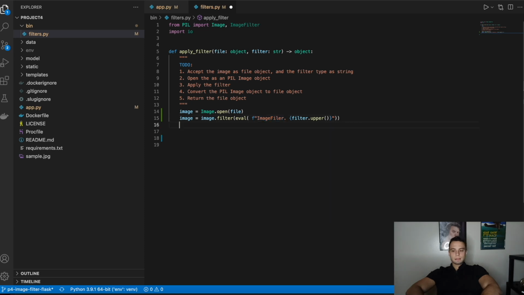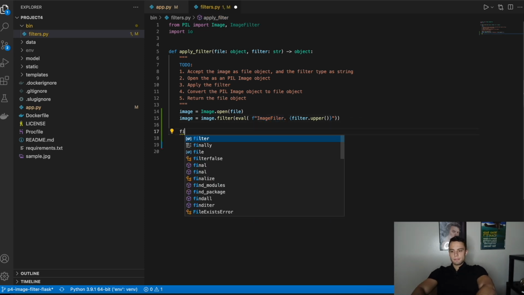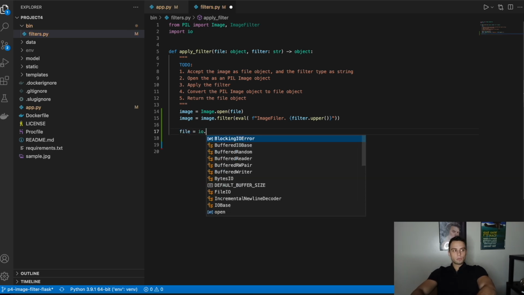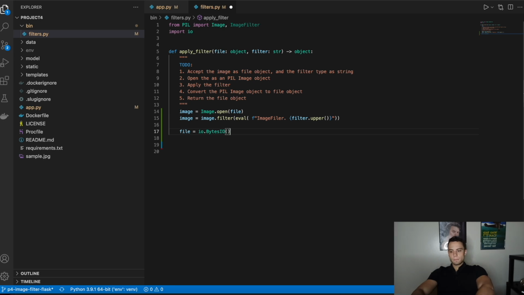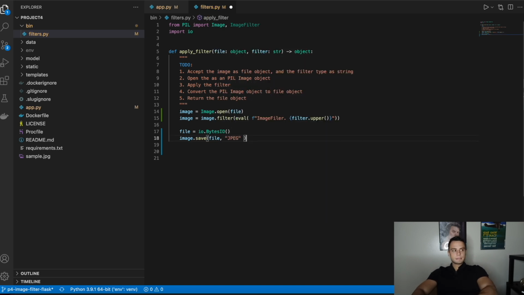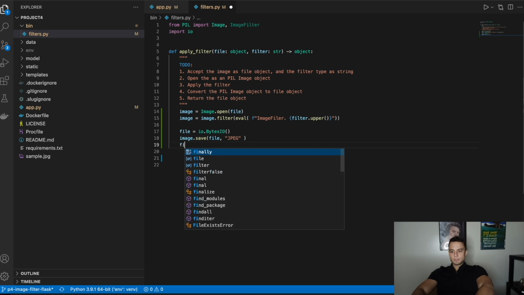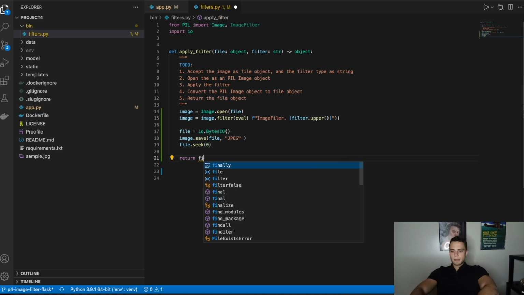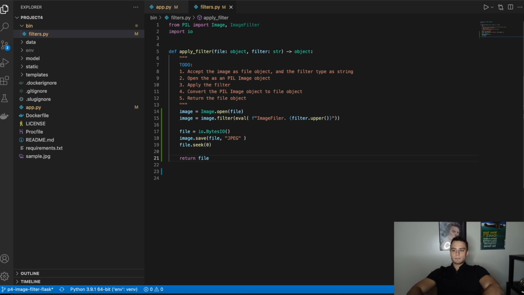Okay, and after we're ready, let's write file equals io dot BytesIO, and here we're going to define how the image will actually be saved. So let's do image dot save, and then file comma JPEG, and that's it. We're ready here, and then let's write file dot seek, and let's put 0 here. And finally write return file. Okay, and this is our function, guys.